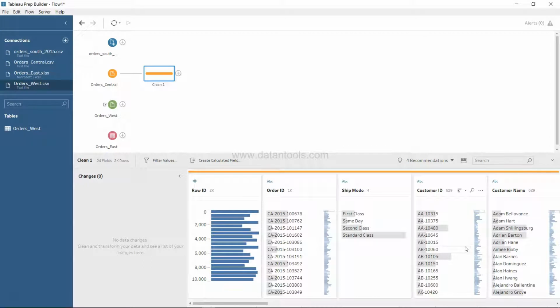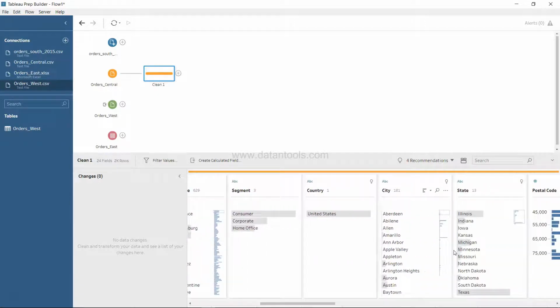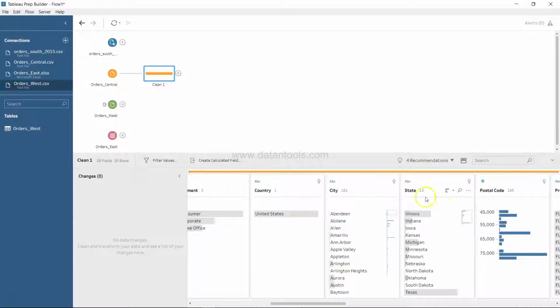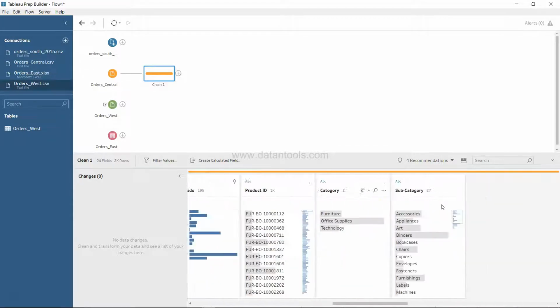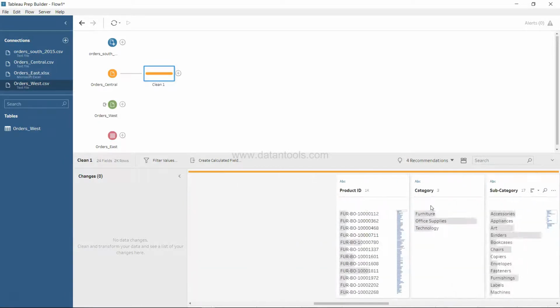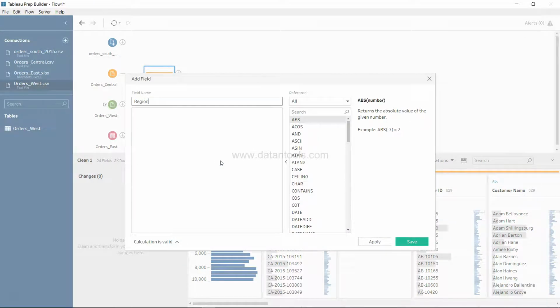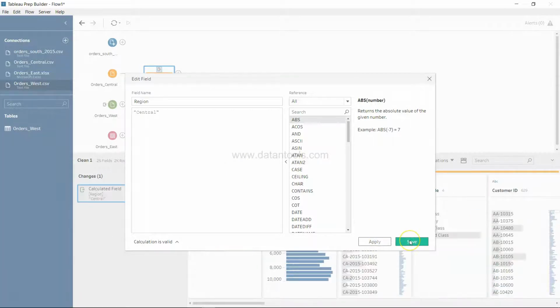Now let's look at some of the cleaning steps. If you remember, one of the things missing from here is the region field. So you have country, city, state, postal code, but what you don't have is the region field. So what we can do is create a calculated field, call it region, to be consistent with the other data sets that we have, and within double quotes we will say central, and close this and click apply and save.